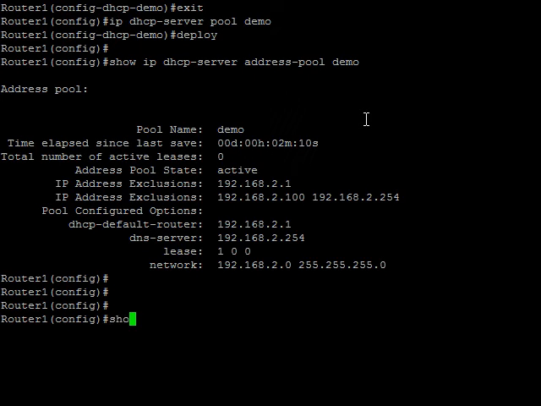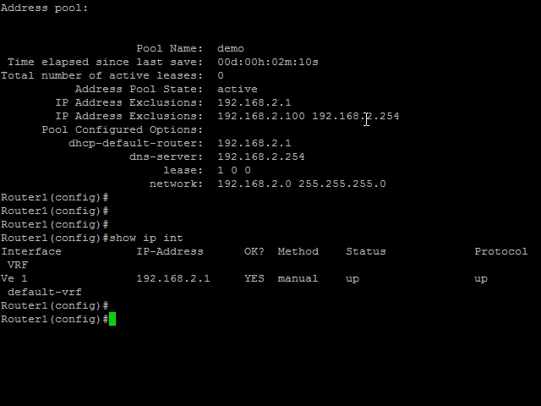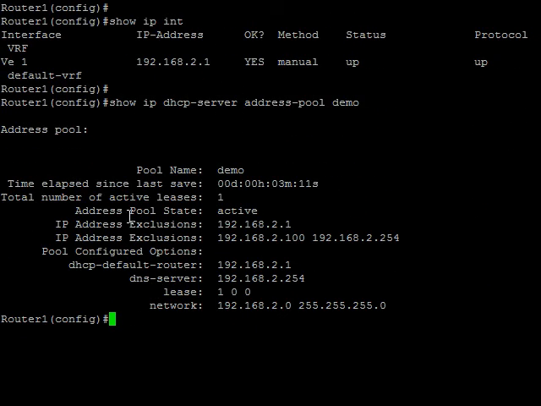So if I do a show ip interface, we can see I have a VE of 192.168.2.1, which is our address, right? So that means that we are the default gateway in this particular case, but we're also the DHCP server. So if I plug a client into here, it should get an address in a second. And we should be able to look at that pool and see if it's given us an address. So there we go. So we now have one active lease available.